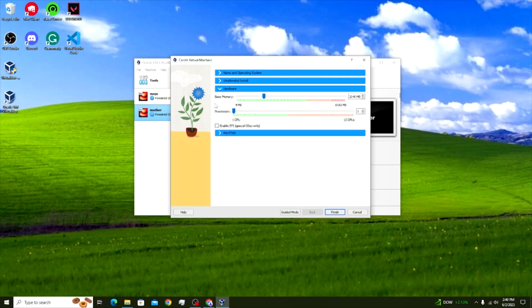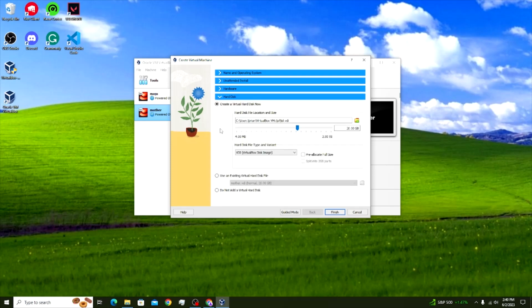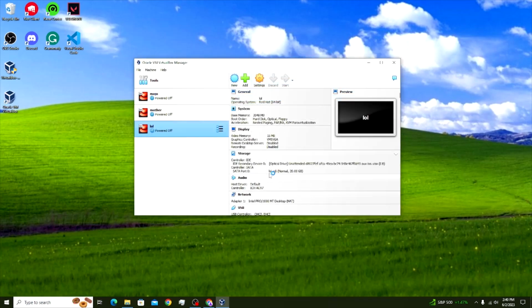Go to hardware. Now I'm going to leave the base memory and processors by default since this is just a simple tutorial. However, if you plan on doing more work, go ahead and give yourself more processing power or give yourself more memory. It's up to you. And likewise here for the virtual hard disk, we're going to leave this by default, which is 20 gigs. Select finish. And congrats, you just created your first virtual machine.